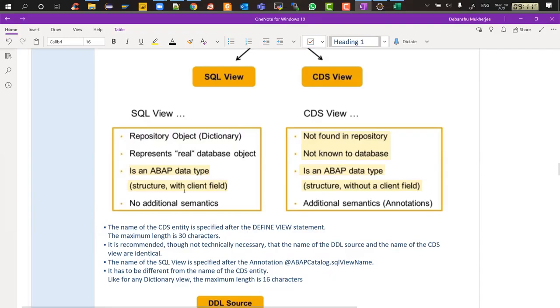Okay, this is with client field. So your SQL view will have the client, and this is a structure which is without a client field. The CDS view is without a client field. Why? Because it is a database object. So it has to have a client field if it wants to talk to the tables of the database. And this guy does not have to talk to the database directly, so it does not have any client field.